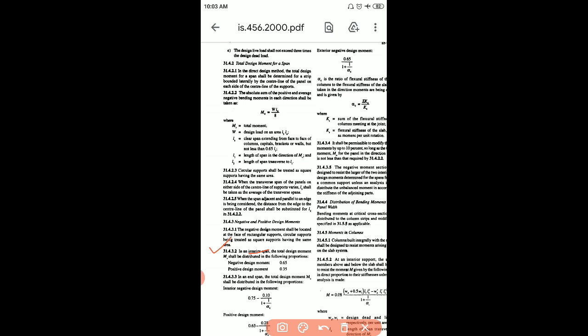But for an end span, the total design moment M0 shall be distributed in the following proportions: for interior negative design moment, it is 0.75 minus 0.10 divided by 1 plus 1 upon alpha c.